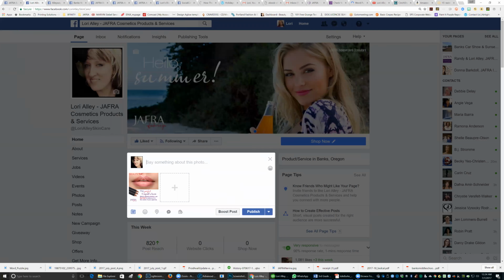So I could say something like, find your perfect Cupid's bow, which is what the picture says, but this way it's a little bit more, it'll stand out when it shows up. I'll show you what I mean.